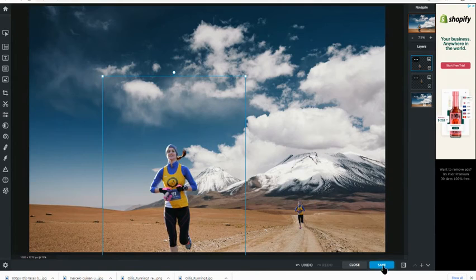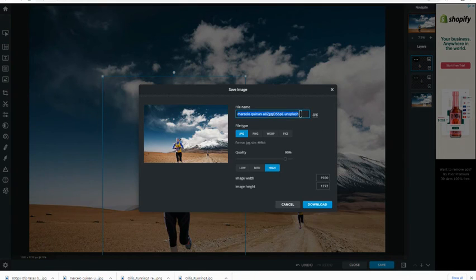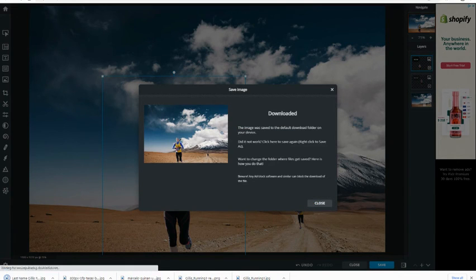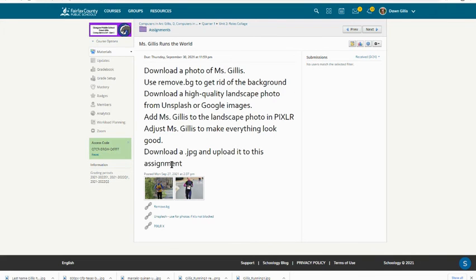And when the whole image is done, you'll choose save. You should rename it, last name, and then Gillis Run the World. Choose download. With this download, you will then upload it to this assignment. So you know how to do that. In the right-hand side, you want to choose submit and then add that file attachment so that I can see your finished work. And that is a very cool way to use remove BG to mix two images together and sort of fool the eye with your work.